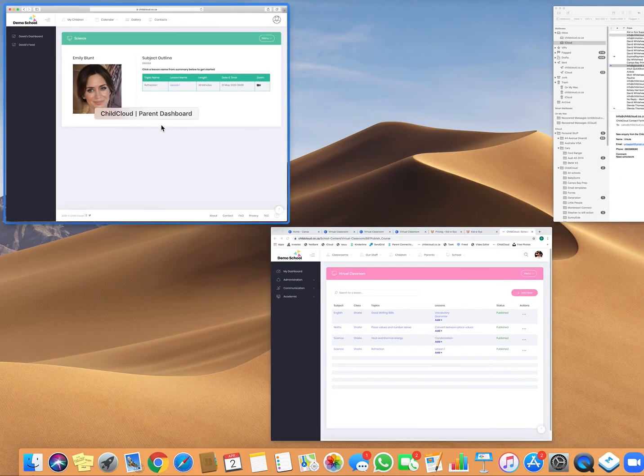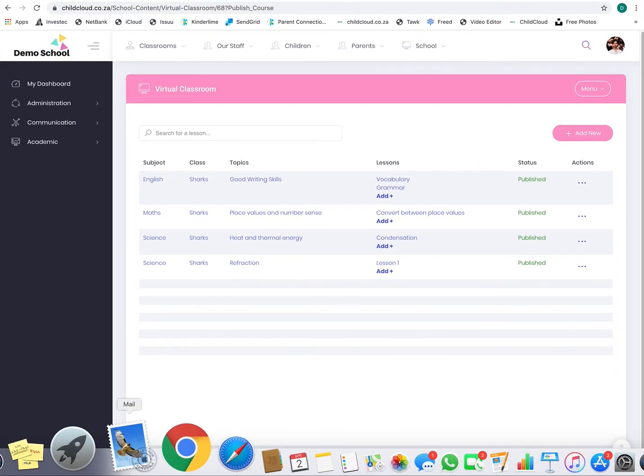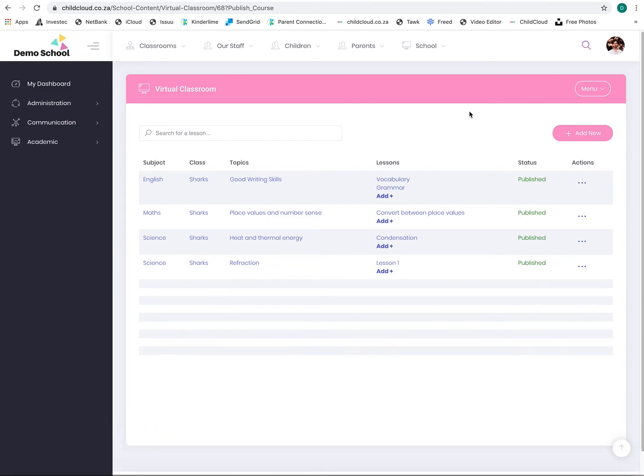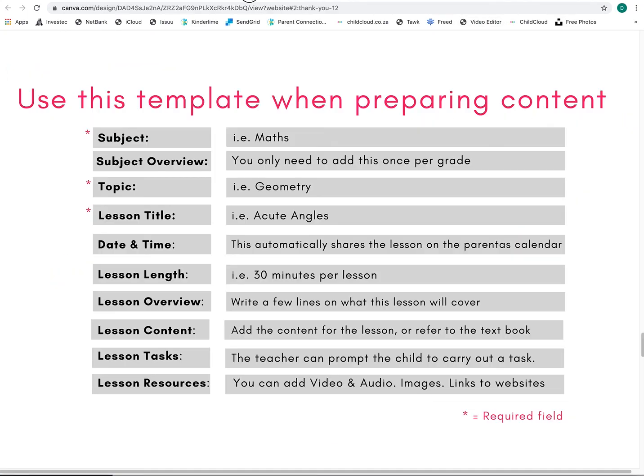We've also got an outline for you in terms of what it can look like. I'm just going to find it very quickly. Here we go. So this is a template. When your teachers are uploading content, it's very important that they follow this outline, because you can then literally just copy paste it directly from your template straight into the system.